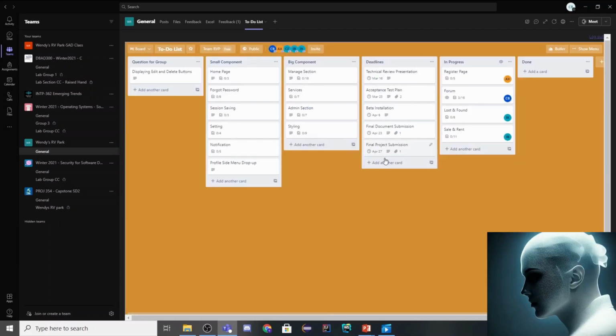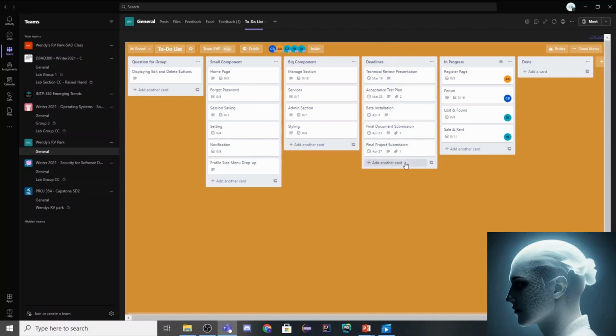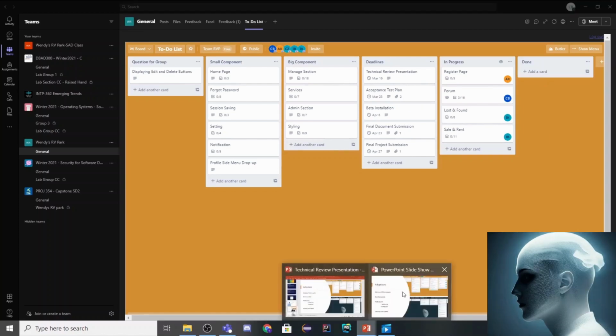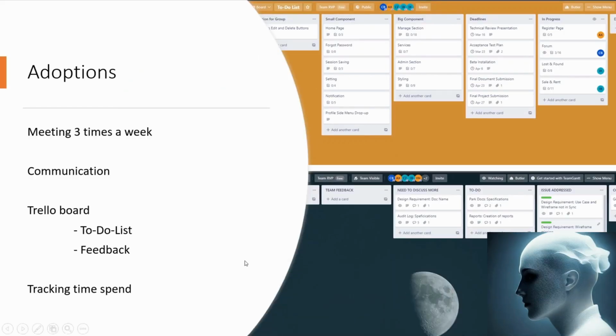We've also added a timeline, so this allows us to see what is due when, and in the progress we show who's working on what component. And the last thing we've adopted is something that our instructors instructed us to do, which is to keep track of the time spent working on the capstone itself, just to ensure that we are working on it and that it's getting done.